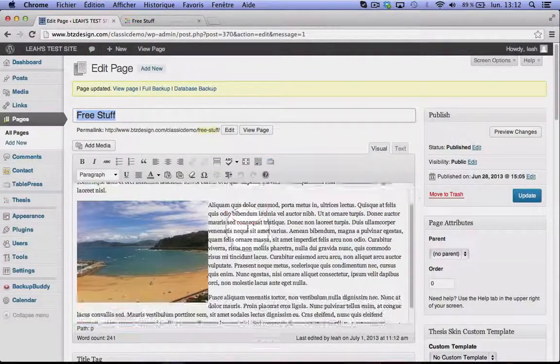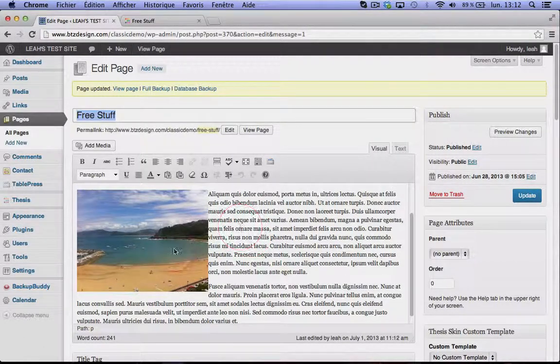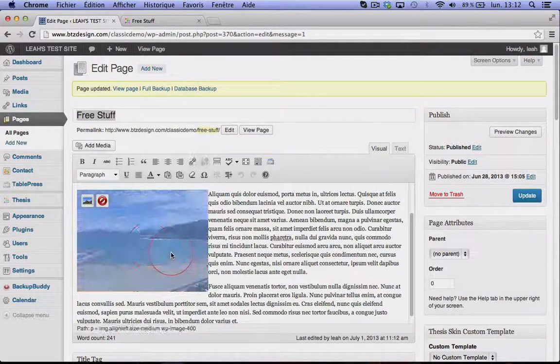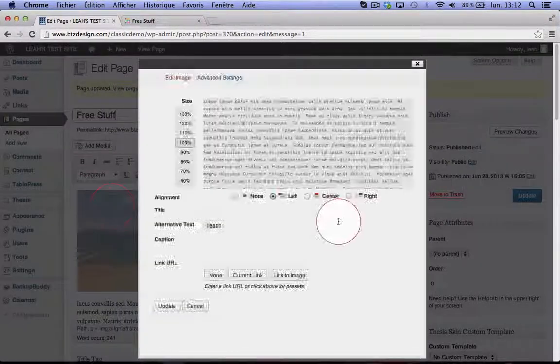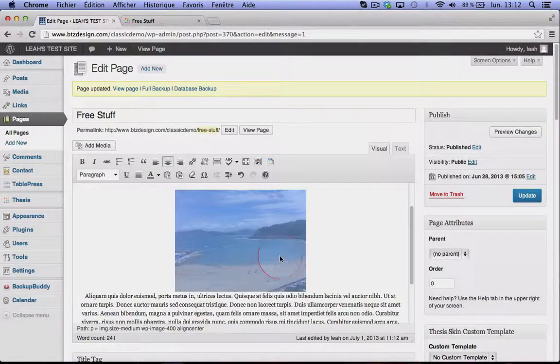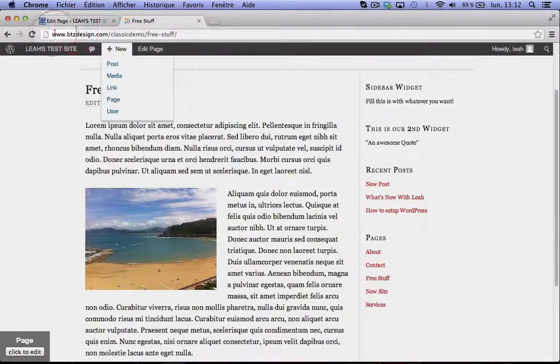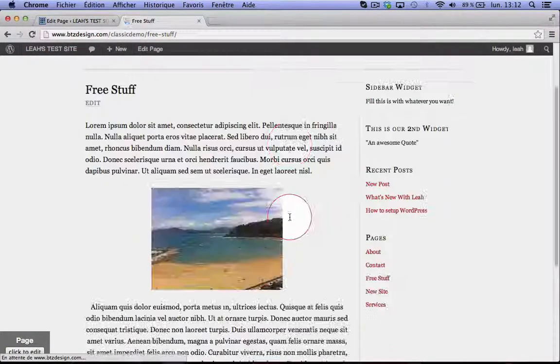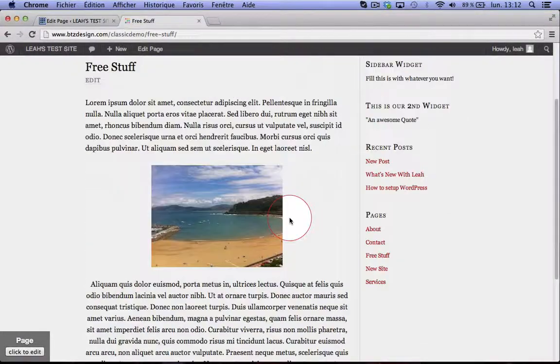So as I said, you can edit it from in here, and you can change the alignment. Let's say we wanted to make it center. I'm going to click center, click update, and there we have it in the middle. Take a look at how that looks, and that's pretty nice too.